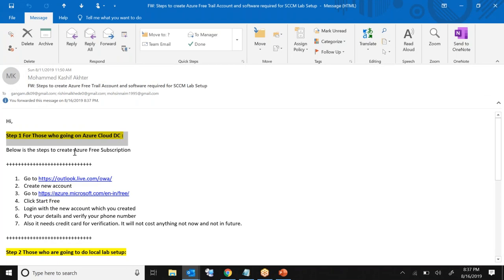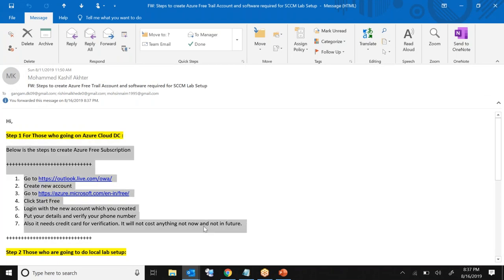Before tomorrow's session, I would like you guys to keep it ready. I would suggest you go with Azure because you will get Azure exposure as well. Azure is like a monster in the IT world. In my session, I actually explain SCCM, Active Directory, Azure, and a little bit of PowerShell. So you get a mixture of multiple things.